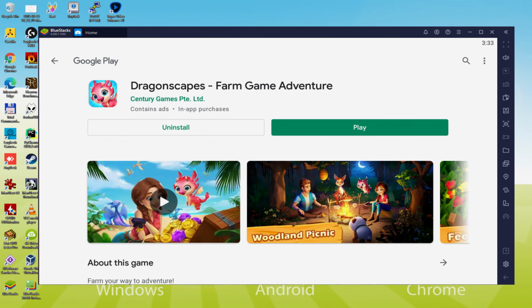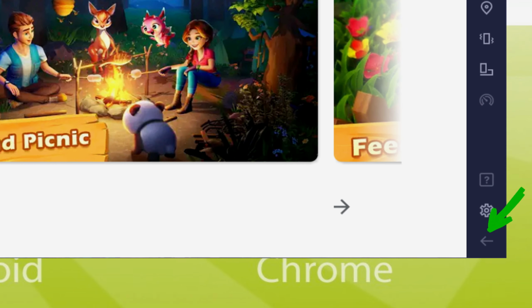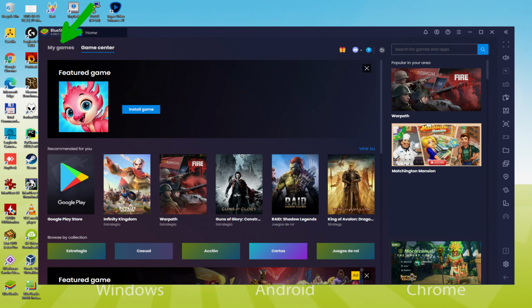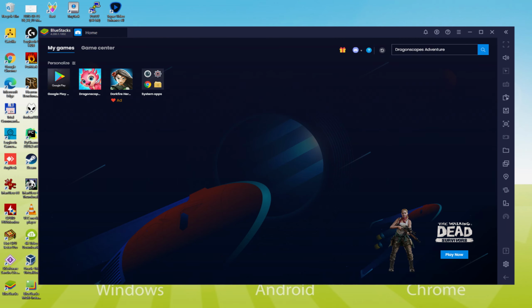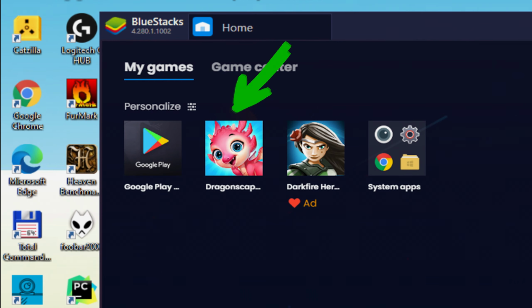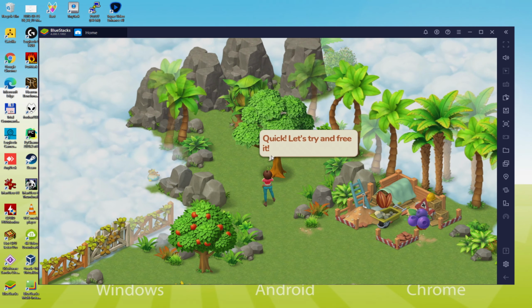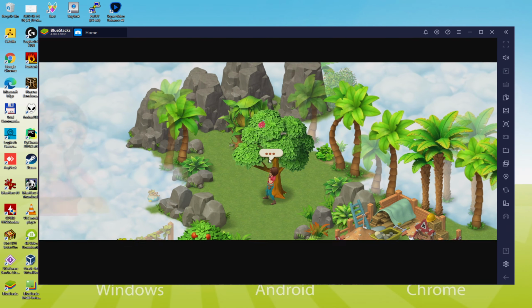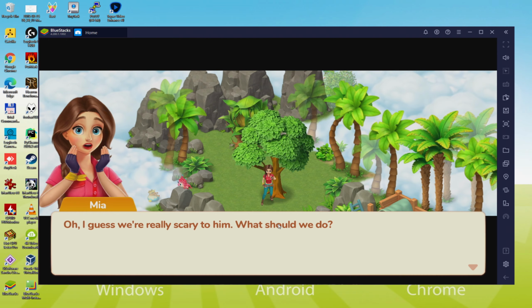It's time to go back to the emulator desktop by clicking this particular button I'm highlighting in green, to be able to start Dragonscapes Adventure for the first time. We should click or double-click on that My Games option just above. I am currently on the emulator desktop, then we click on this brand new Dragonscapes Adventure icon that was generated. That game app is started for the first time. Here we have it. I'm able to press anywhere on the screen and also make use of the keyboard.